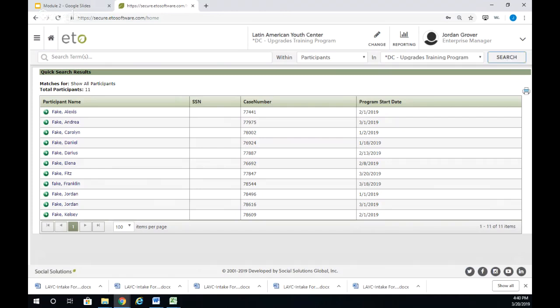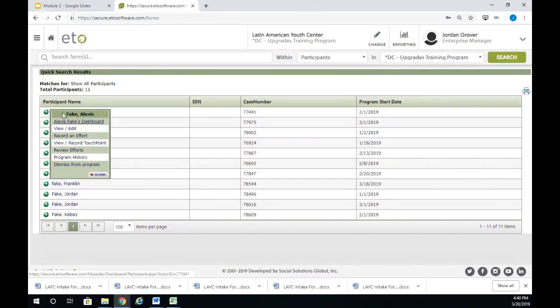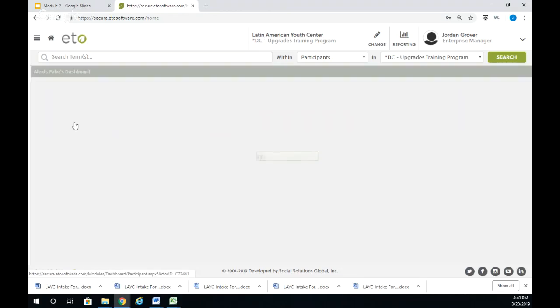Finally, we're going to look at the participant's dashboard. While we're here at the roster, you can access a participant's dashboard by selecting their name from here directly, or you could do it from your staff dashboard if they were, for example, one of your recently added participants. I'm going to click on it here. Alexis Fake's dashboard.